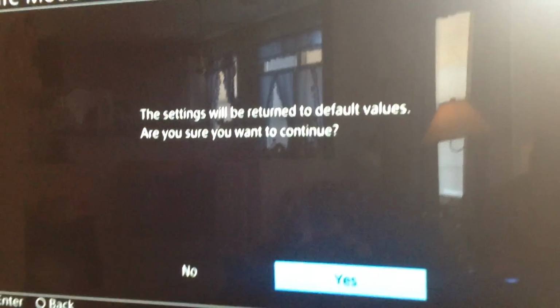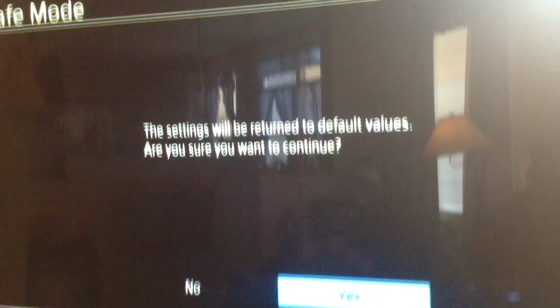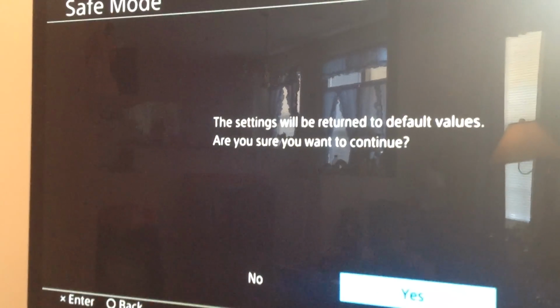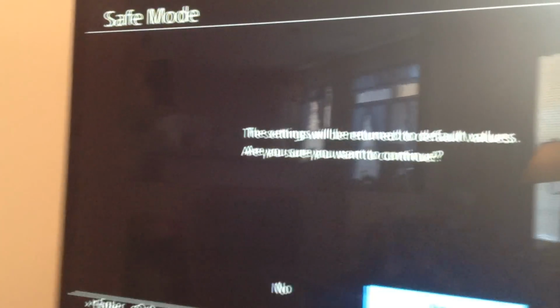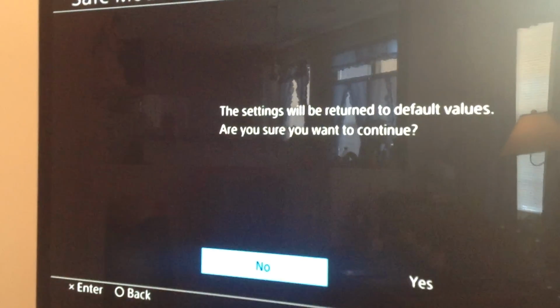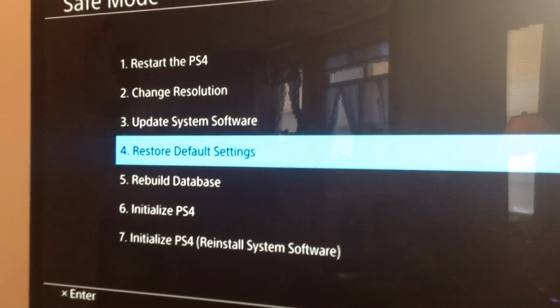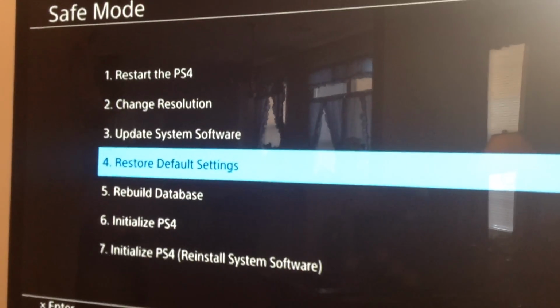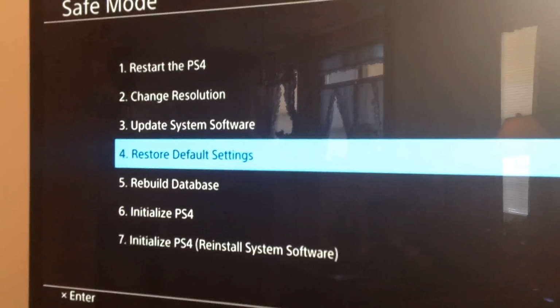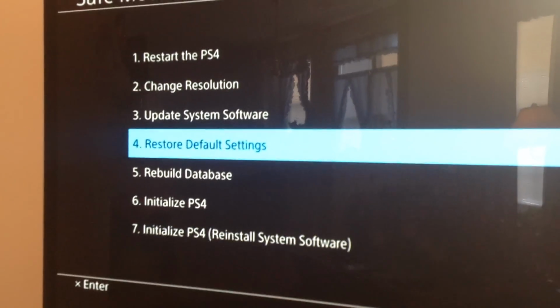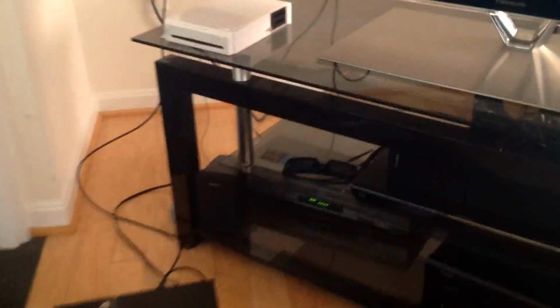But then, after that, well, no. First, we go to default settings. Let me restore default settings. You click that, and then it should say error. And if it doesn't, then you're probably good. But if it does, after that it should say turn off PS4. You turn it off, like I'm about to do right now, and then you just turn off your PS4.